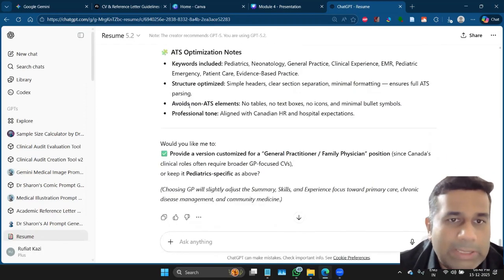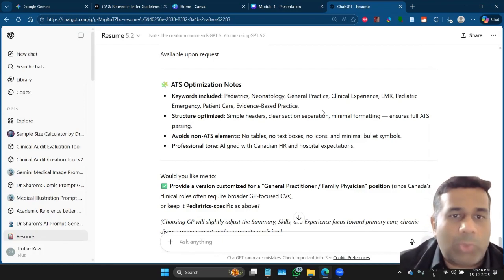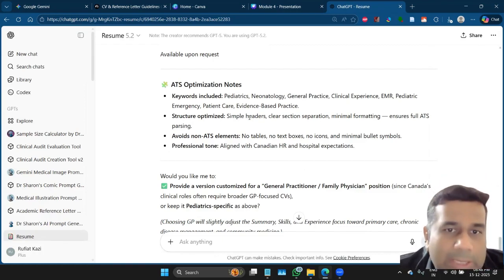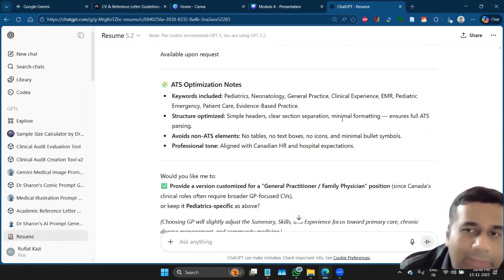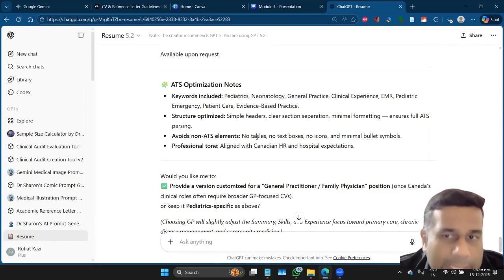So the ATS optimizations: keywords are included, such as pediatric neonatology, general practice, clinical experience, EMR, pediatric emergency, patient care, and evidence-based practice. All these keywords have now been inserted into the CV. The structure is optimized, with simple headers, clear section separation, and minimal formatting, so that it is fully compliant with ATS automatic parsing. Then non-ATS elements like tables, text boxes, and icons have been removed, with minimal bullet symbols.